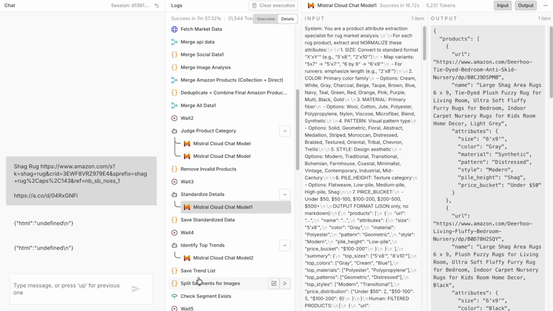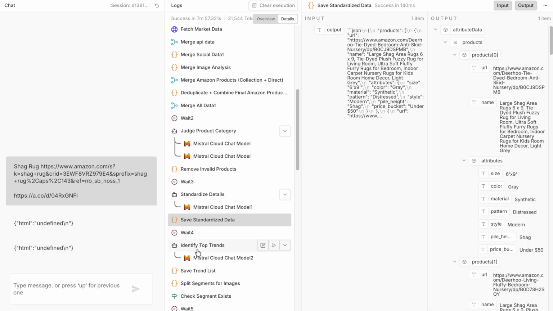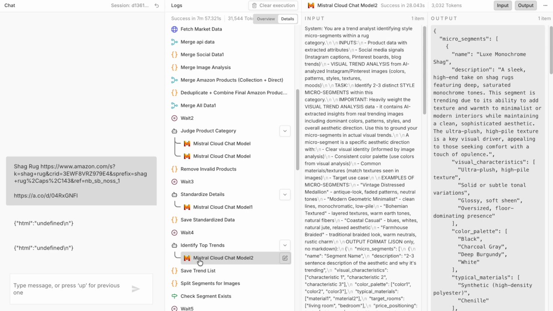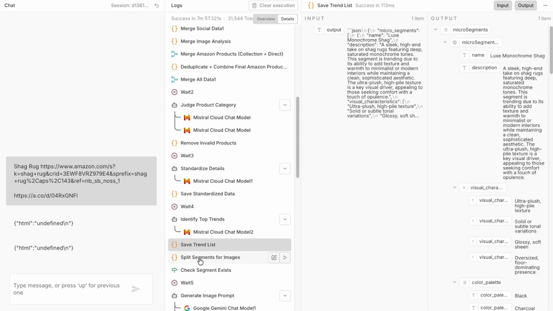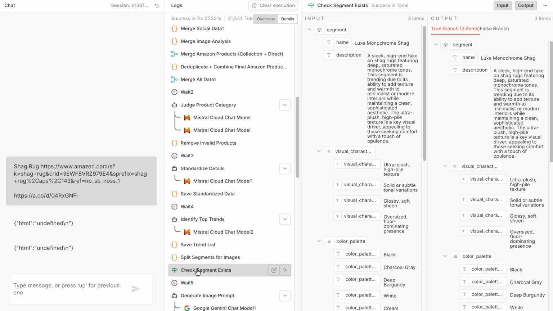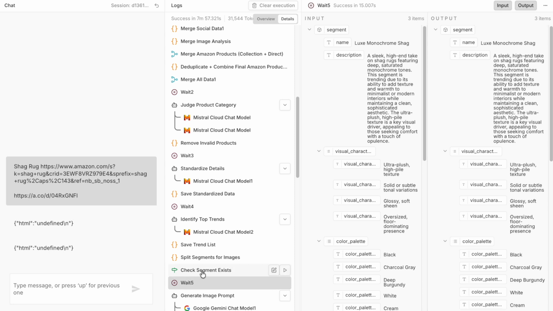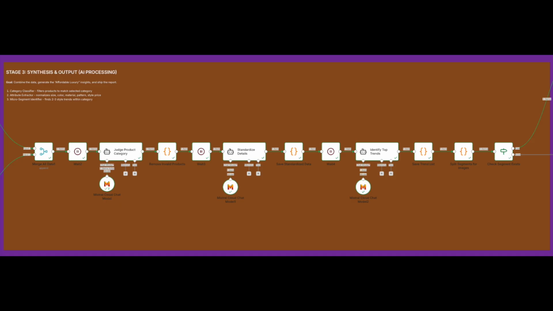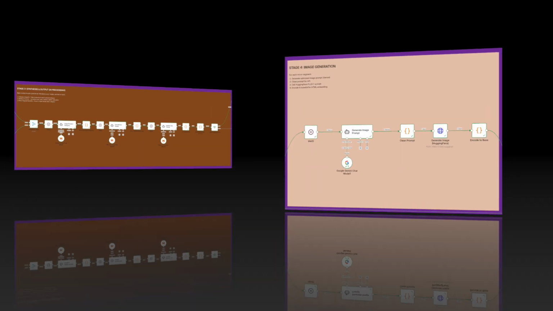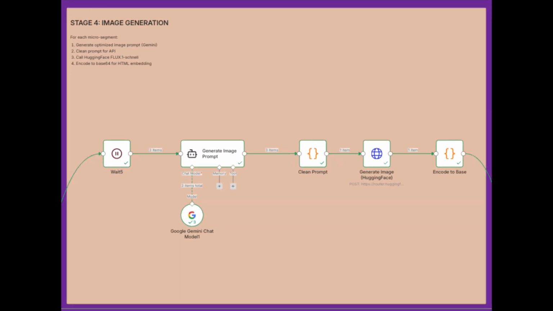The Mistral chat model has a system message that improves the analysis so we can identify top trends, moving beyond generic labels to pinpoint specific microsegments. For example, determining if a product fits a modern organic aesthetic or a traditional Persian style. Throughout this stage, I've integrated custom scripts to clean, sort, and validate the data, ensuring the final output is both accurate and action ready.